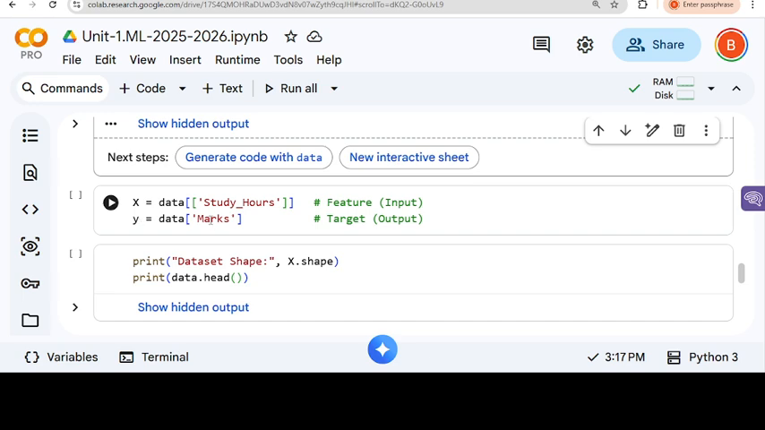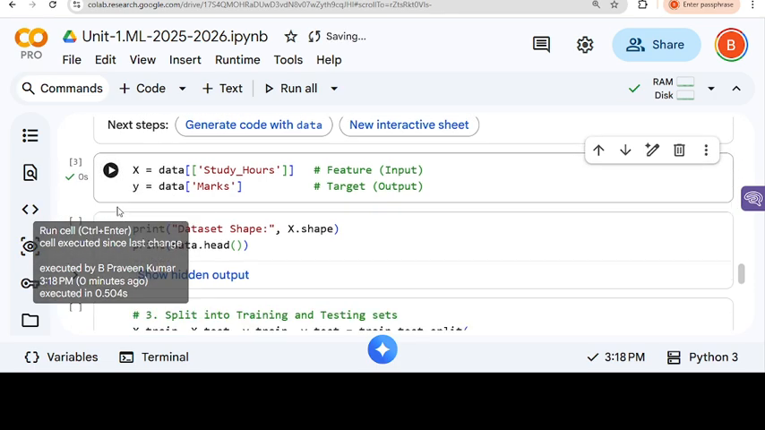So the data of marks from the table I am separating. In the x I am storing the first column. In the y I am storing the target column. Okay, now x and y are ready.